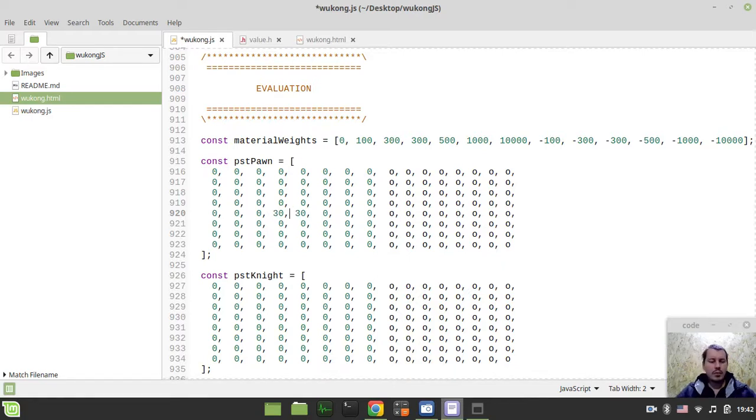Okay, so maybe we could make it 30, 30, 30, and I think here 30 as well is going to be a good idea. I don't really want the f pawn to be moving because it's not a great idea. Also, there is a thing like using different tables for opening and for the endgame, but that's a completely different story. So here in particular we'll only be dealing with opening tables.